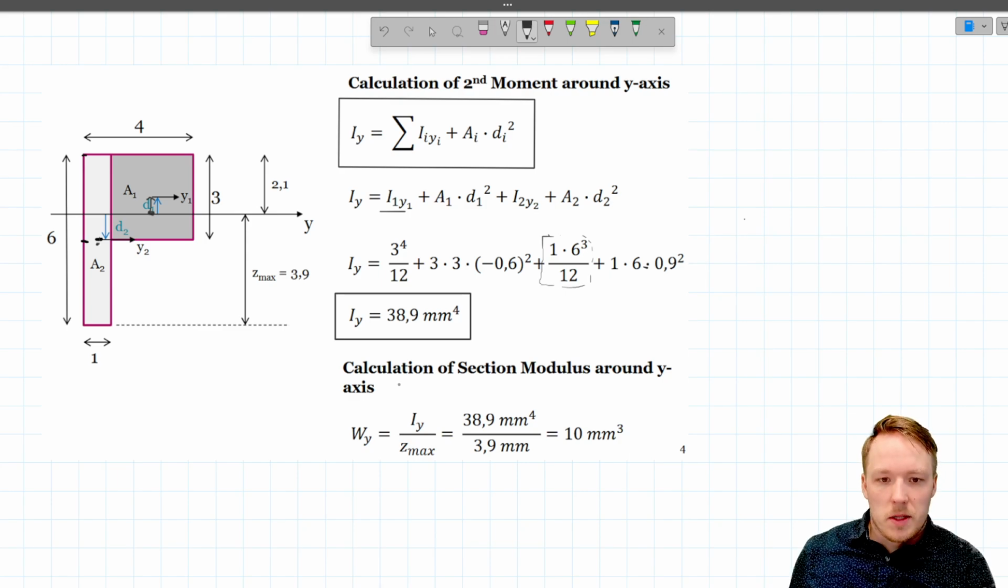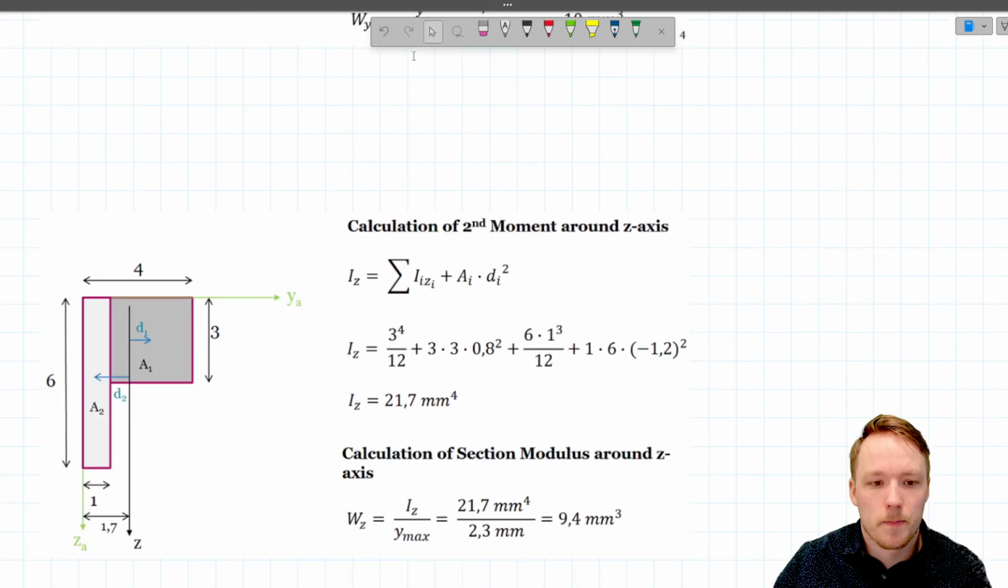When we want to calculate the section modulus, we just simply divide the second moment of inertia by the z max, which is the maximum distance from the neutral axis of the entire profile to the farthest point of that profile. In this case, the distance from the neutral axis to the bottom here is 3.9 millimeters, so we divide it by 3.9 and we will get a result of 10 millimeters power to 3 for the section modulus of this profile.